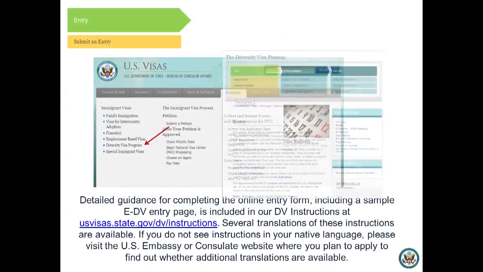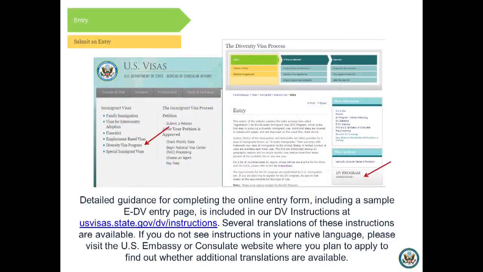Detailed guidance for completing the online entry form, including a sample eDV entry page, is included in our DV instructions at usvisas.state.gov/dv/instructions. Several translations of these instructions are available. If you do not see instructions in your native language, please visit the U.S. Embassy or Consulate website where you plan to apply to find out whether additional translations are available.